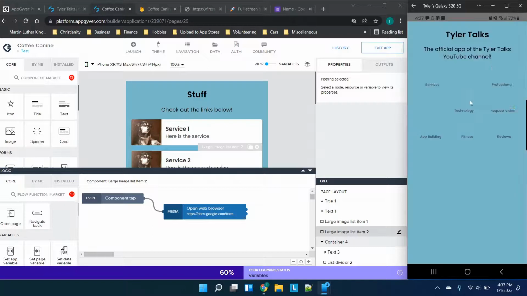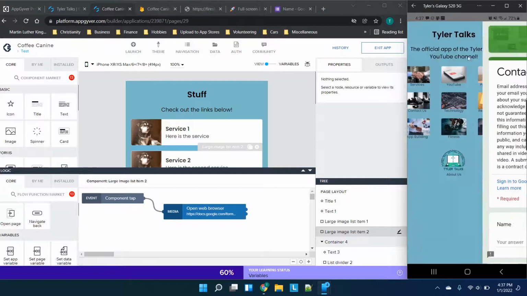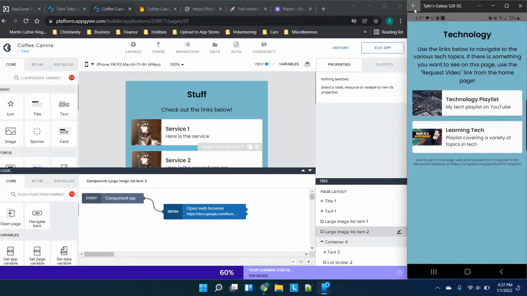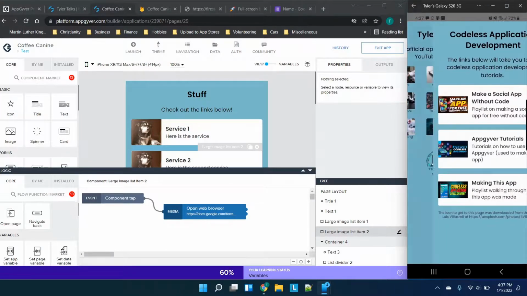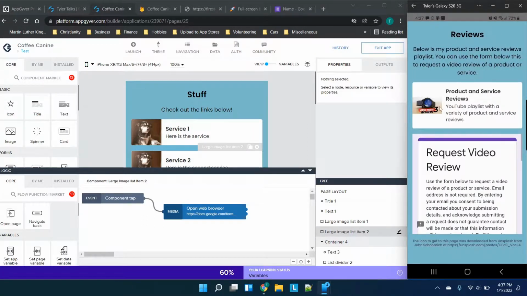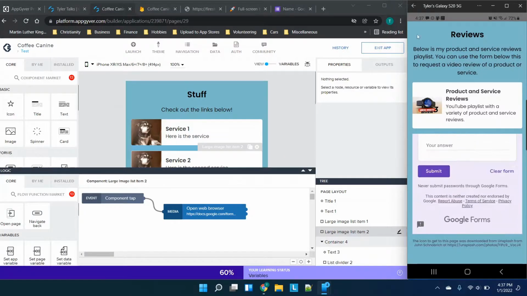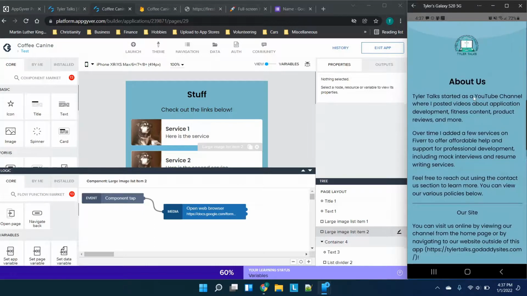So let's walk through and see if there's anything that we have missed. So we've covered the top 3. Contact Us is a form. Technology is more opening web previews. This is a form as well. This is more web previews. This is web previews once more. And then this is web previews with the contact form, but without making the form full screen. And then lastly, this is the Tyler Talks About Us page.